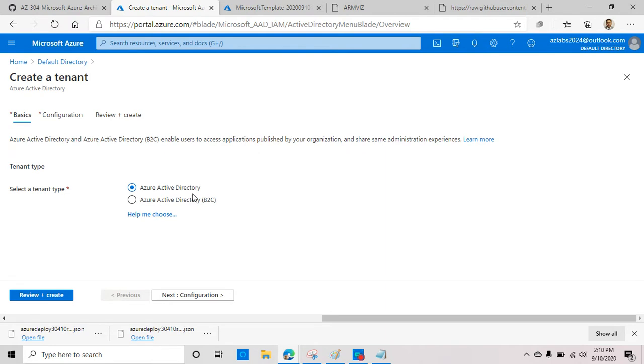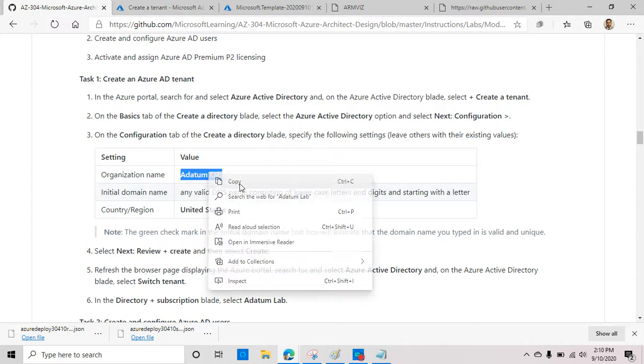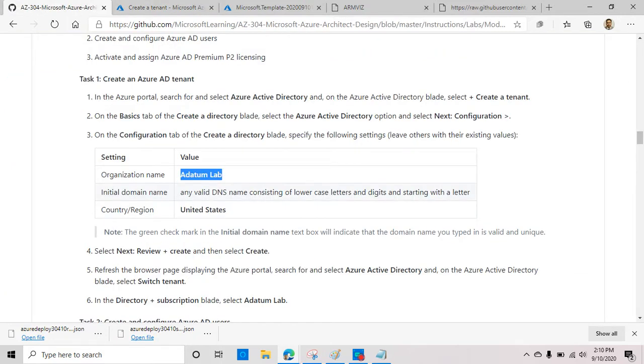I'm just going to go with the Azure Active Directory at this time. Hit next. Let's see how they want us to configure. On the configuration tab, leave the others with the default values except the organization's name, which is Adatum Lab. So let's get that one. That's what we're going to use. And then the initial domain name: any valid domain consisting of lowercase letters and digits and starting with a letter.